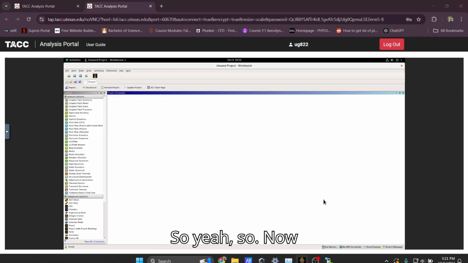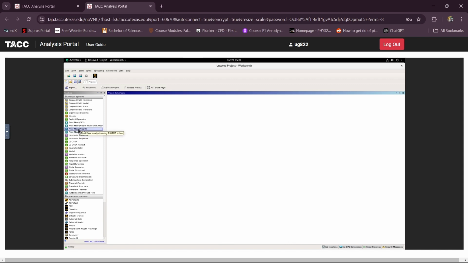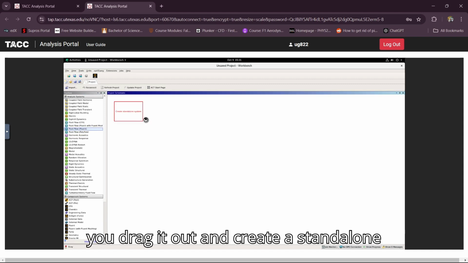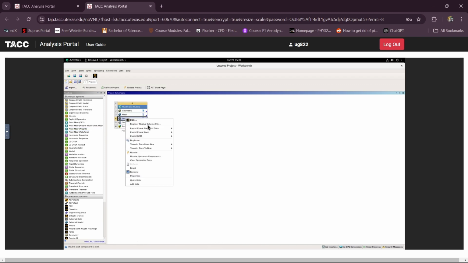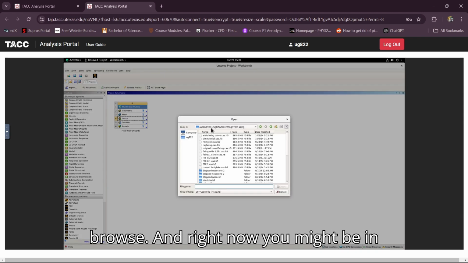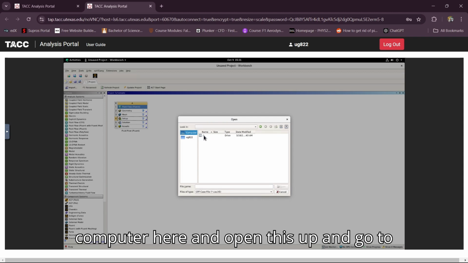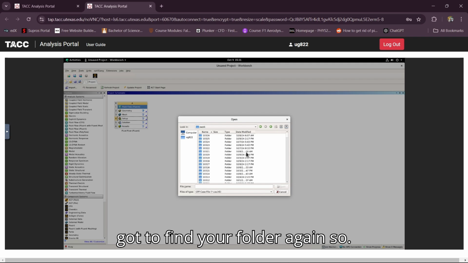So yeah, now let's go to TACC. Over here, locate Fluid Flow Fluent, drag it out and create a standalone system. Now right click on Setup and click on Import Fluent Case and Browse. Right now you might be in your home directory. So again, you can just click on Computer here, open this up and go to work, and it's the same thing again. You have to find your folder again.